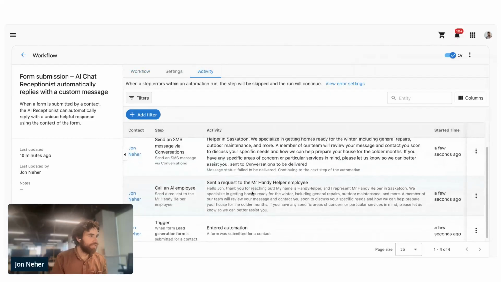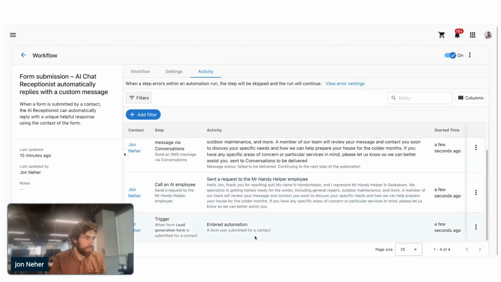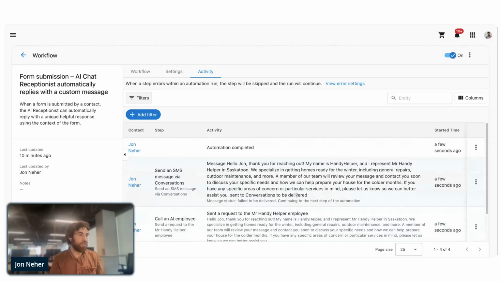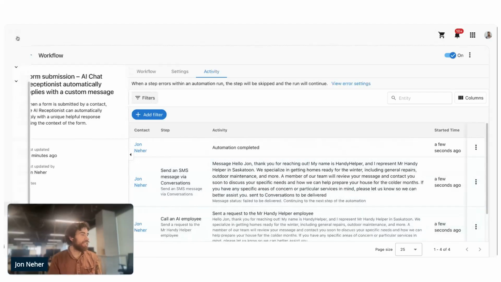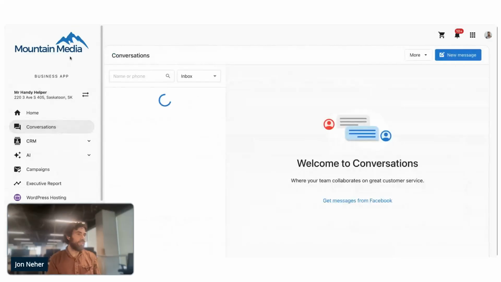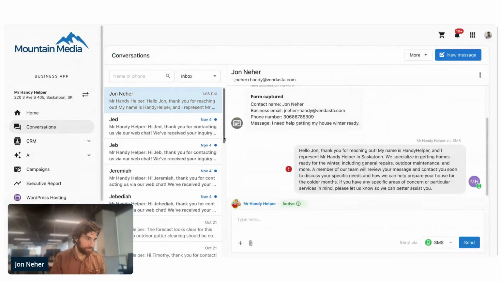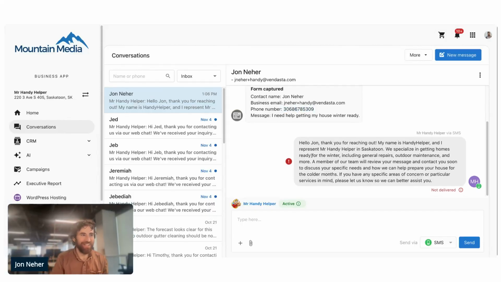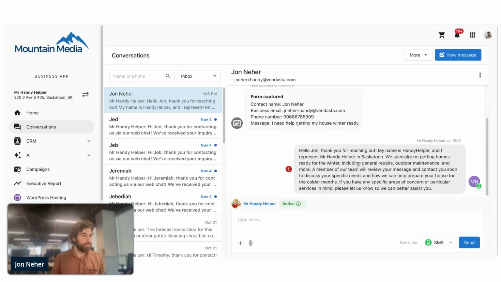Look at that. Just in time, we can see that the automation did go through. And we can see a run through of that here in the automation, but it's actually probably more useful to look at it in the Conversations view. And we can see, had I not put in a fake phone number, we would have had this great message sent automatically. Thanks for reaching out. Here's my name. I represent this business. We specialize in getting homes ready for winter.